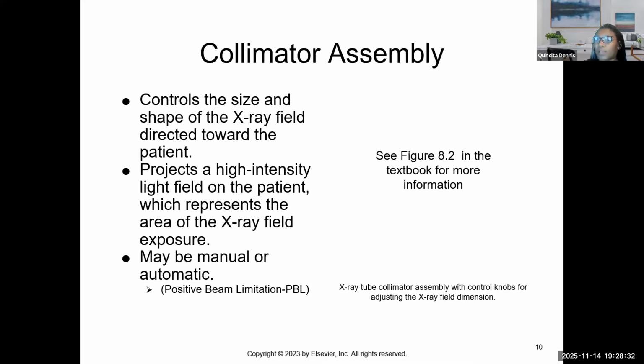We want to make sure we're collimating down to at least only the size of the Bucky, because anything outside of that is just extra. It's going to be nothing there. It's just additional radiation, and it actually degrades our image quality when we don't collimate. So again, collimation is really important. The smaller the beam, also the less radiation dose that your patient is going to receive. However, we don't want to collimate too small to where we're cutting things out that need to be there.